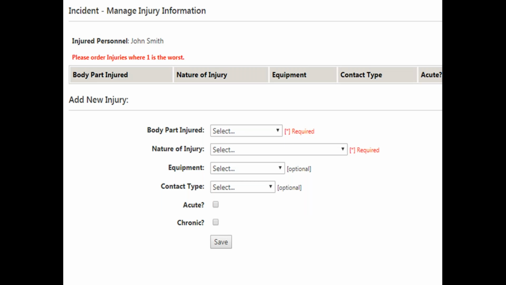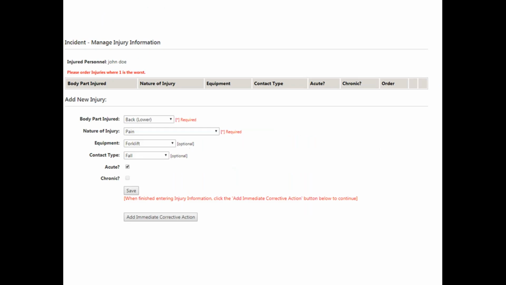The next tab is the Manage Injury Information tab. Here you can select the body part and the nature of the injury. This data collection is important for examining trends and identifying hazards. Items in these menus can be changed to account for different hazards and equipment that are specific to your location. For example, you might not have forklifts, but you might have drill presses.